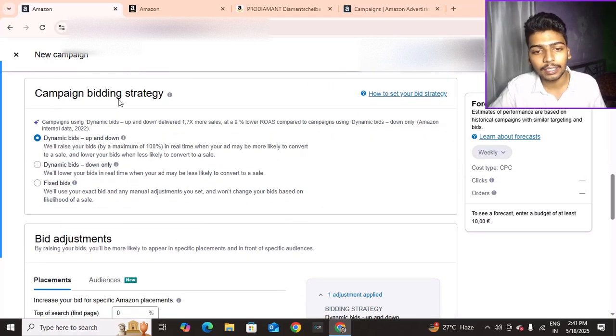Now under the bidding strategy, don't think too much, just go with dynamic bids up and down. 90% of advertisers use this one, because sometimes your bid needs to increase, sometimes it needs to decrease, so go with this one. But if you know that you are bidding higher for the keyword, then go with dynamic bids down only, but I recommend dynamic bids up and down.